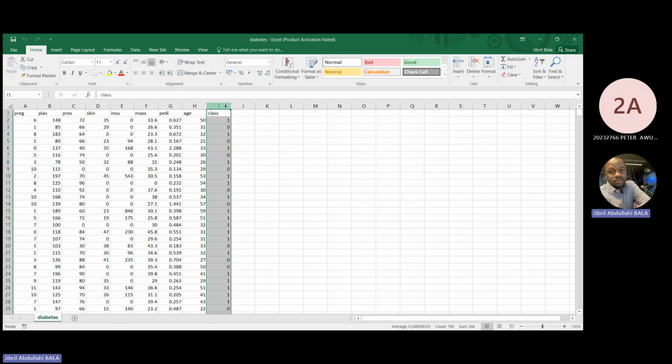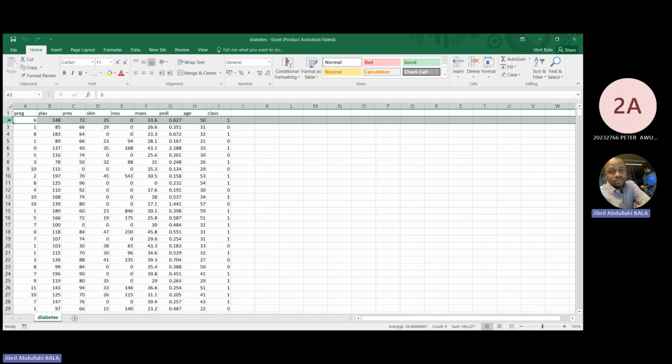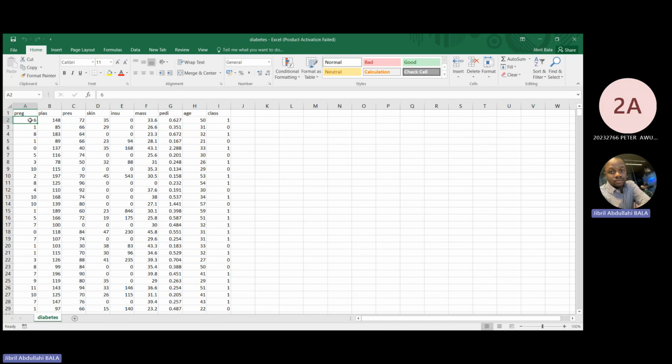Now, the class is the target, or the labels that we were talking about for supervised learning. 1 means the person has diabetes, and 0 means the person does not have diabetes. Each row represents a particular individual. Like the first person, who has been pregnant 6 times, has a blood pressure of 72, has a body mass index of 36, has diabetes, and is 50 years old, right?